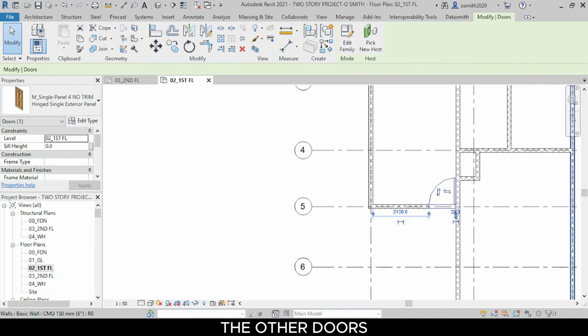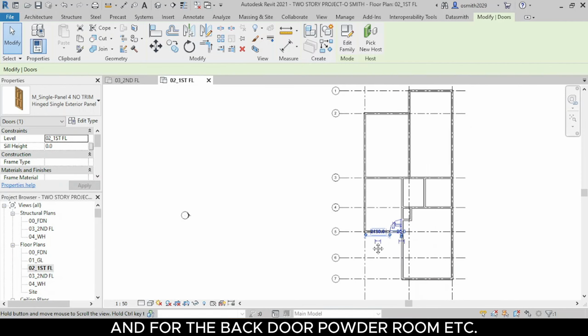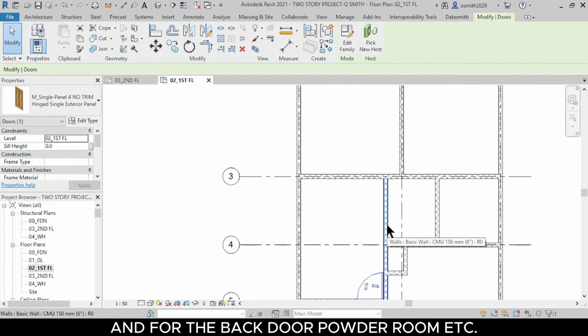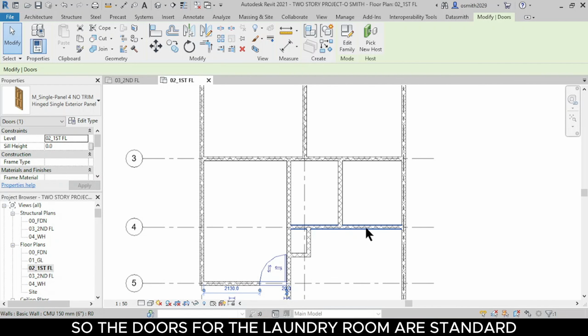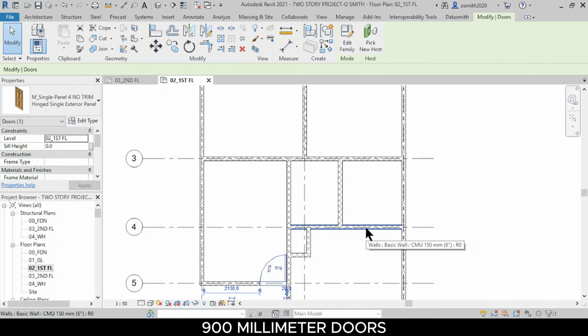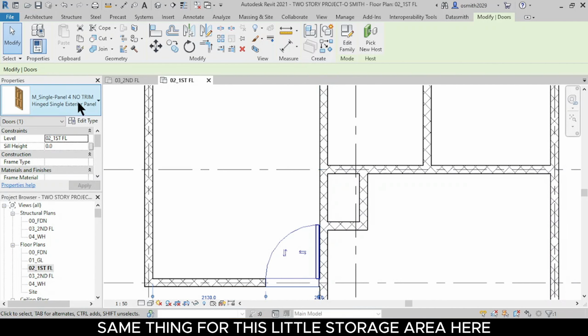Okay, so the other doors I'm going to add are the doors for the laundry room and for the back door, powder room, etc. Right? So the doors for the laundry room are standard 900 millimeter doors. Same thing for this little storage area here.